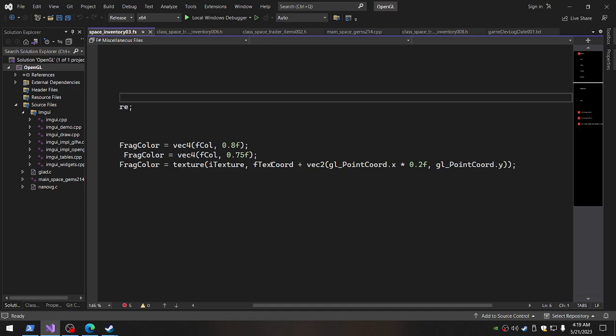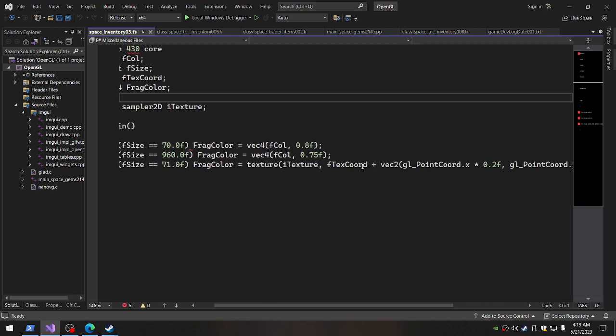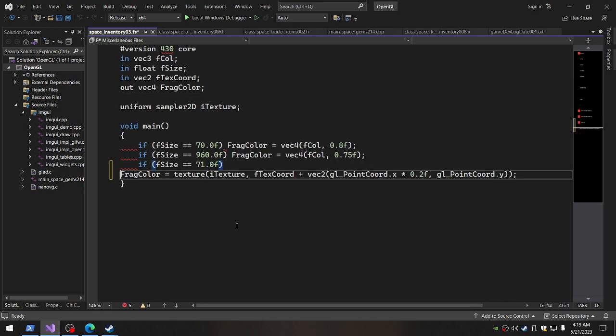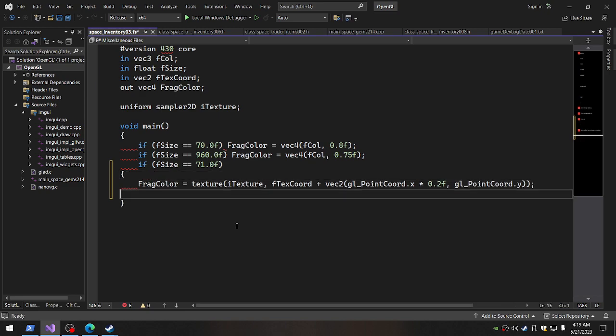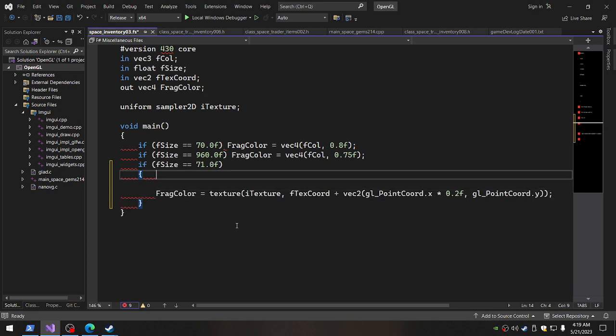What's this? Oh, this is the offset where it starts there. Oops. Computer, what?